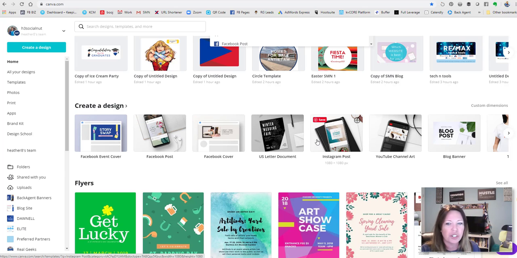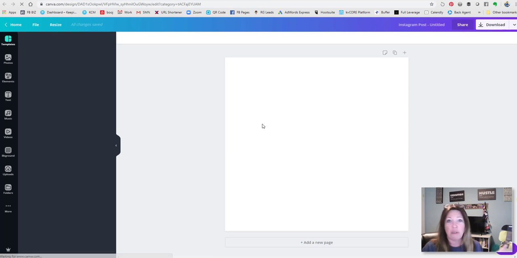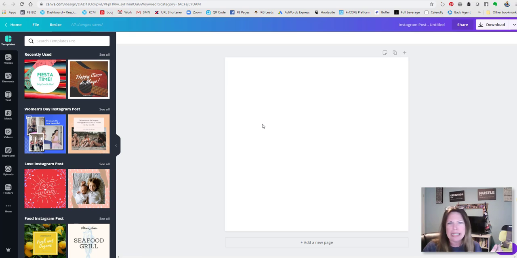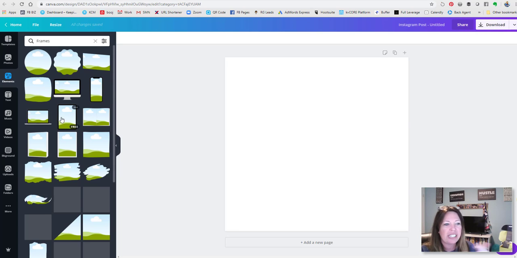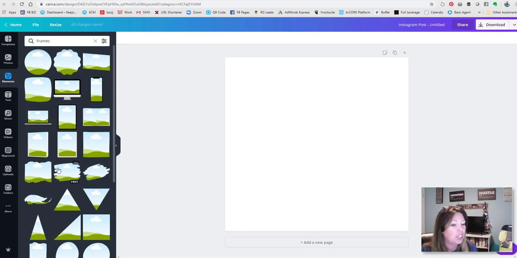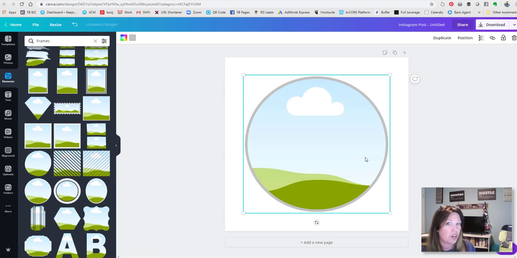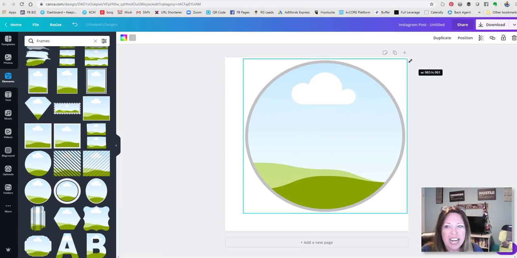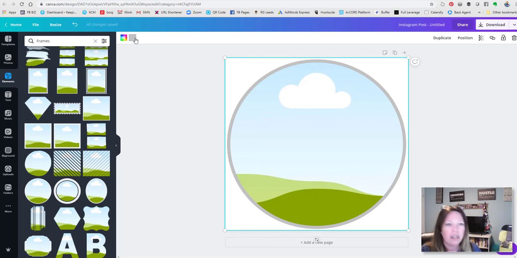For the circles, I am just using the Instagram post. It's 1080 by 1080, so it's a nice size. Then I come over to elements and choose frames. I could have a regular circle, but I personally like the circle that has a border. So I'm stretching it out, and you can change the colors to whatever you want.